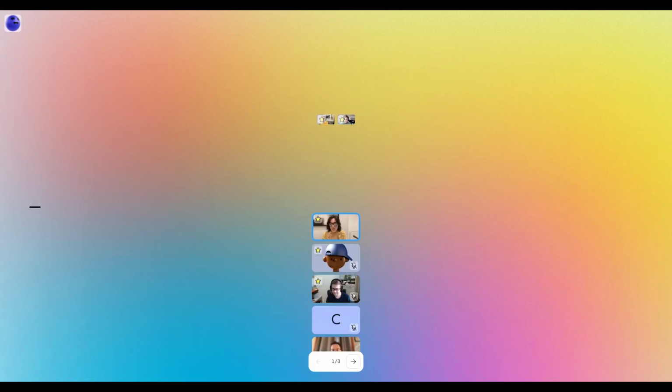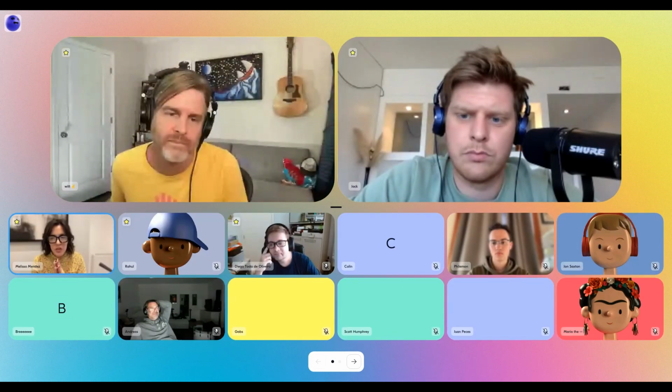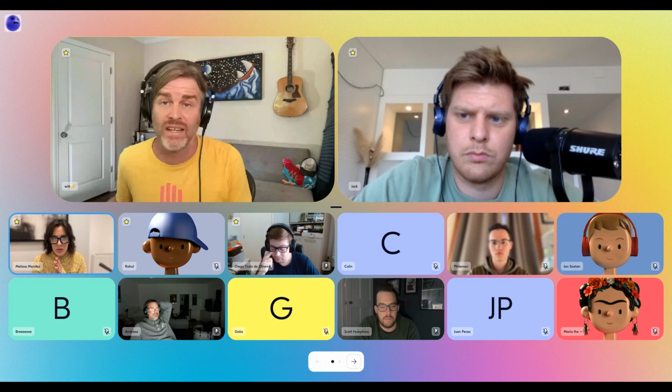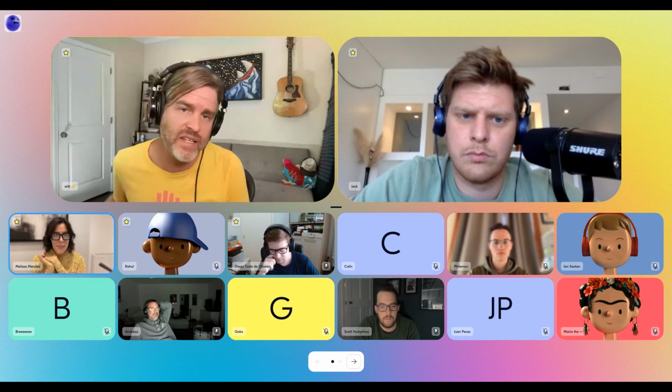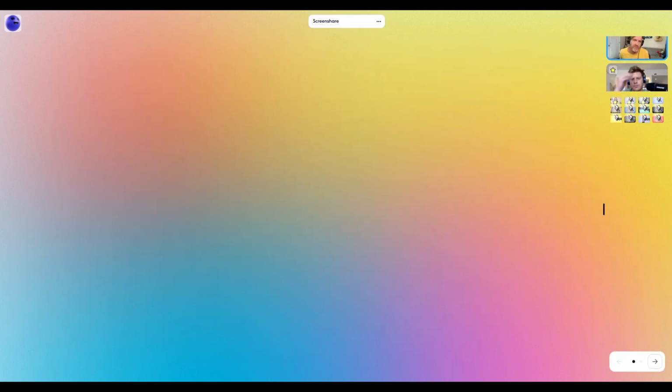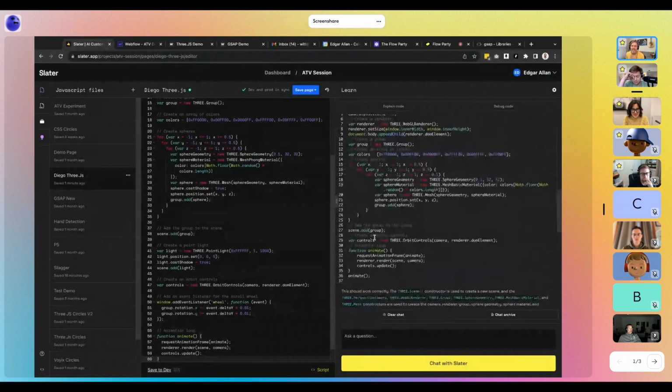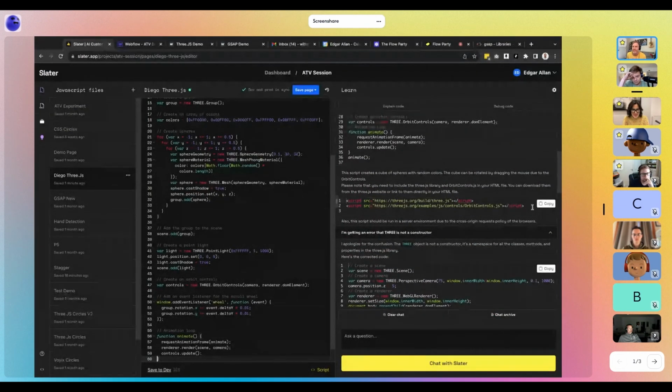Jeff asks, I'm not familiar with Three.js, but did you have to load a library somewhere? I did. Yeah, I did load a library. When I asked the original prompt, it gives you the scripts for the orbit control and the Three.js library. So that's already in there.